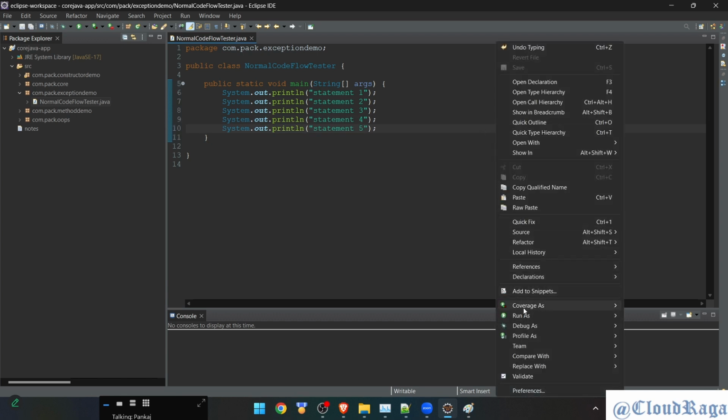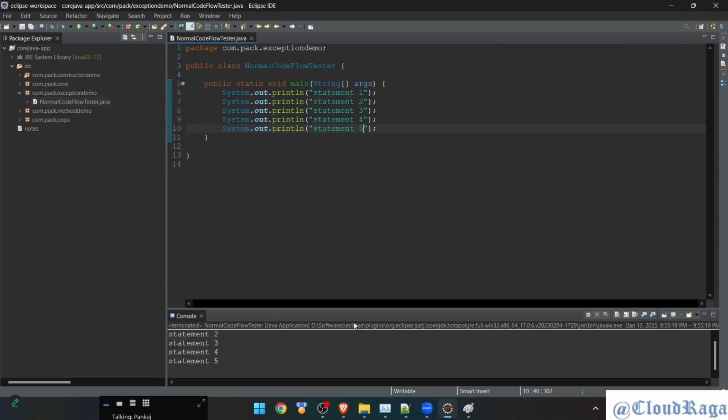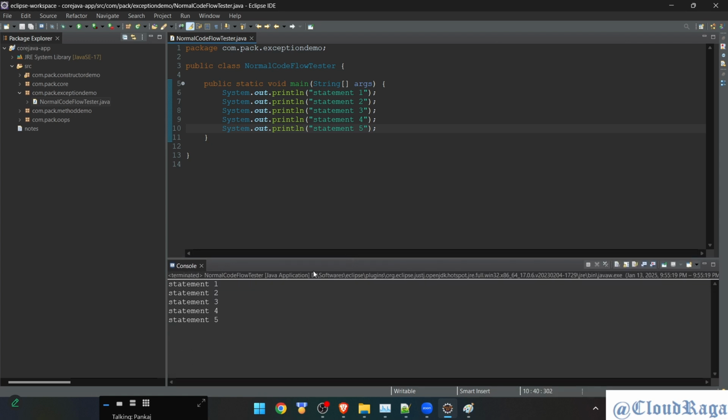Let's run this code as an application, and you can see it is printing simply, 1, 2, 3, 4, 5. It is working fine. So this is our normal code flow. It goes from top to bottom. Top means line 6, bottom means line 10. I will refer to line numbers from now onwards because we are digging into the library now, so the number of lines might increase.